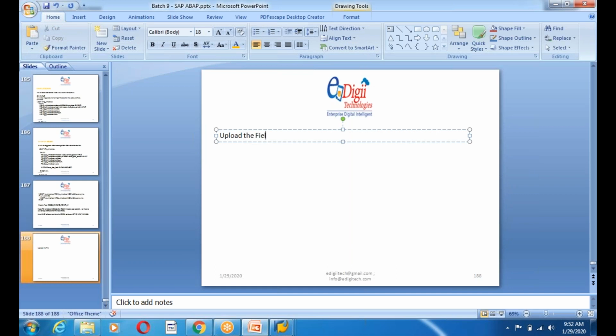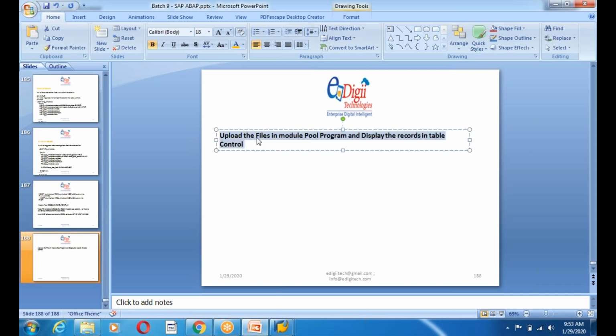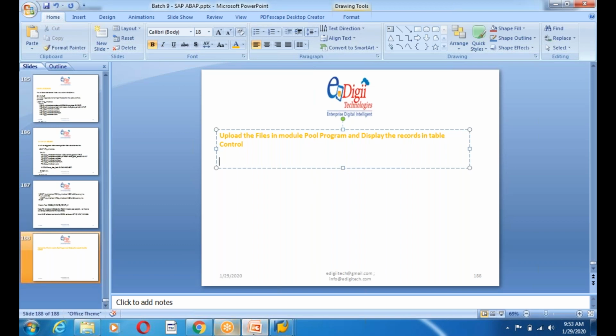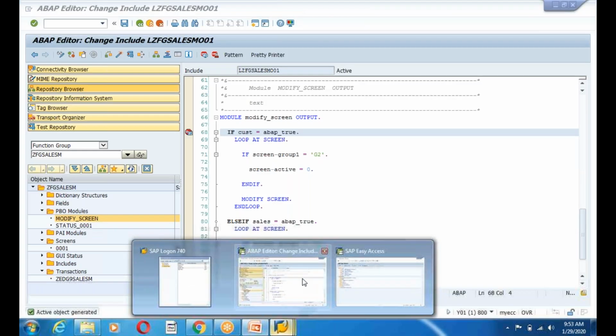Upload the files in module pool program and display the records in the table control. So this is one more option. This is also a good concept. Okay, so how can you do that? So I'm going to use the sales.